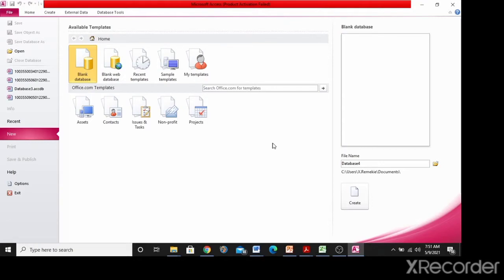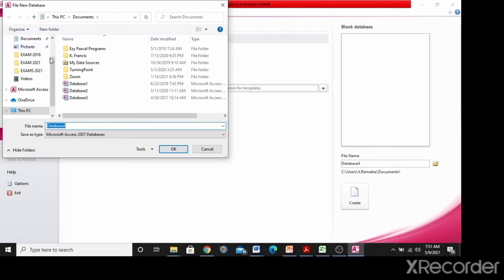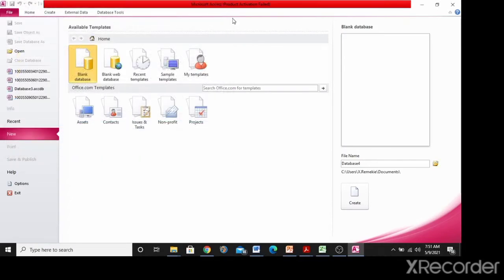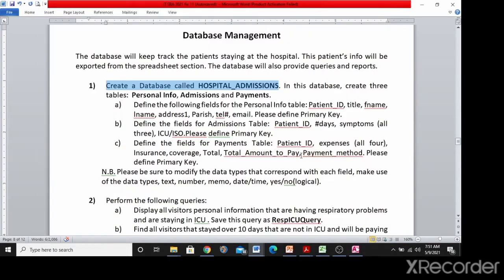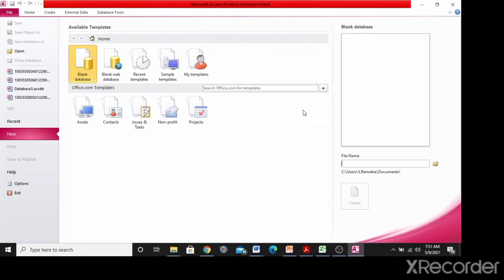Right? So if you know that you're not using your personal computer or something like that, the first thing you want to do is change your location. So change your location to your jump drive or wherever you might want it stored. Right? In my case, I can save it in My Documents. Next, I want the file name. So remember it says here, save it as Hospital Admissions. Sorry, I want a file name. So this is going to be my file name.